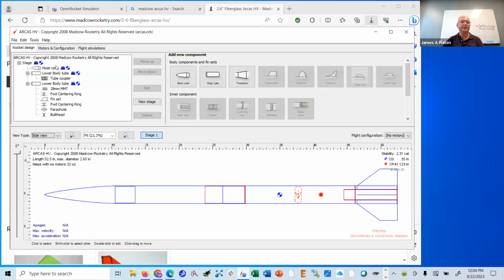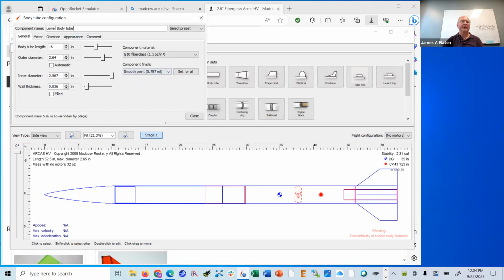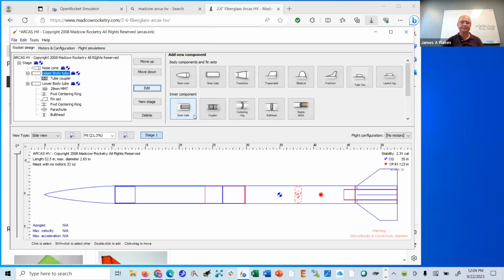So notice there's a nose cone. There's a lower body tube. You know, that's not correct. If I click on nose cone, it highlights that. If I click on what's called the lower body tube, it highlights what's clearly the upper body tube. So the first thing I'm going to do is fix a couple of names here. If I say edit, I can change that name to be more appropriate. Upper body tube, and close.